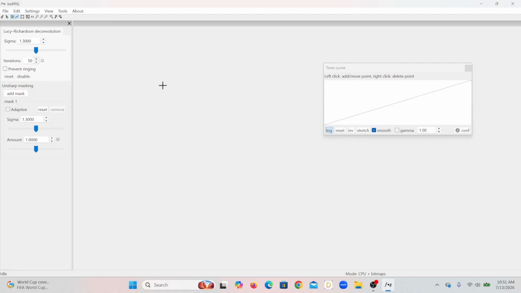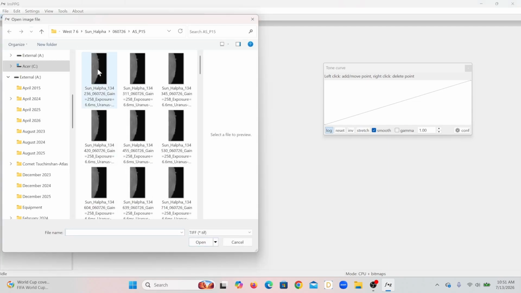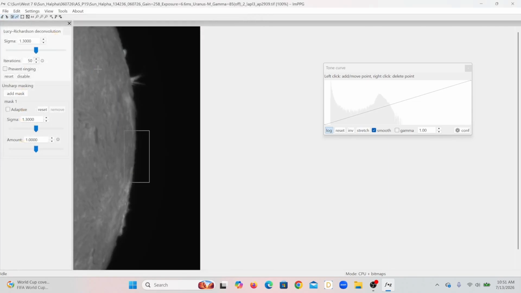Once I've finalized all of my sears in Autostakkert, having them aligned and stacked, I'll bring them into a program called ImPPG where I do most of the processing on each frame. I start by opening up one of the frames from Autostakkert, and you'll see you have a selection window here. You can either select around a small spot, or in my case, I like to select the entire screen so I see the histogram the way it's supposed to be.